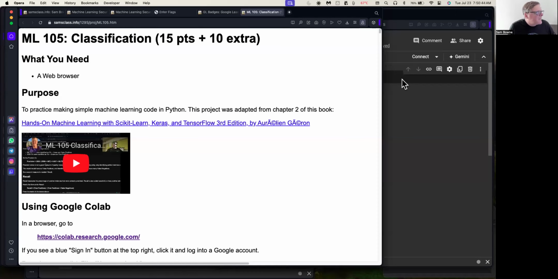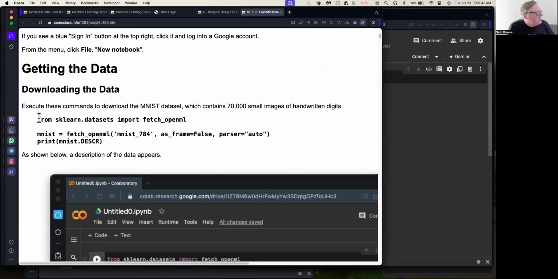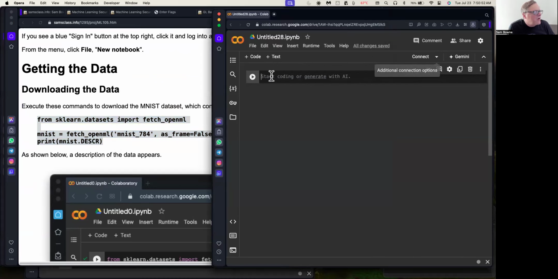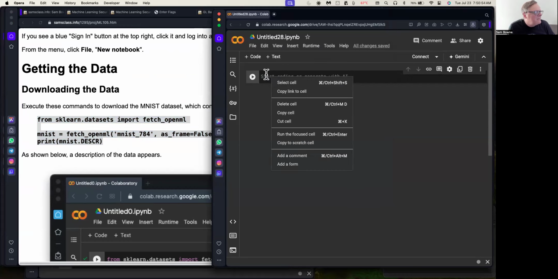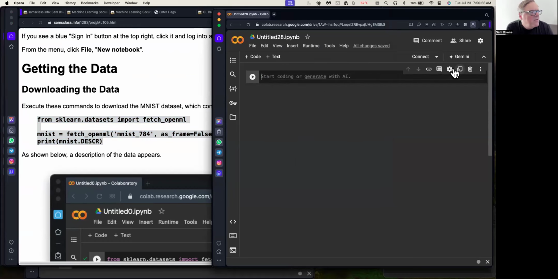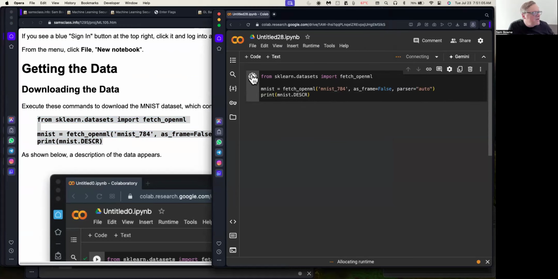All right, so let's do this classification task using the MNIST data set. I'm using Google Colab again, and I wonder if there's a paste button up here. I think there is. No, that's something else. All right, I have to use the keyboard.